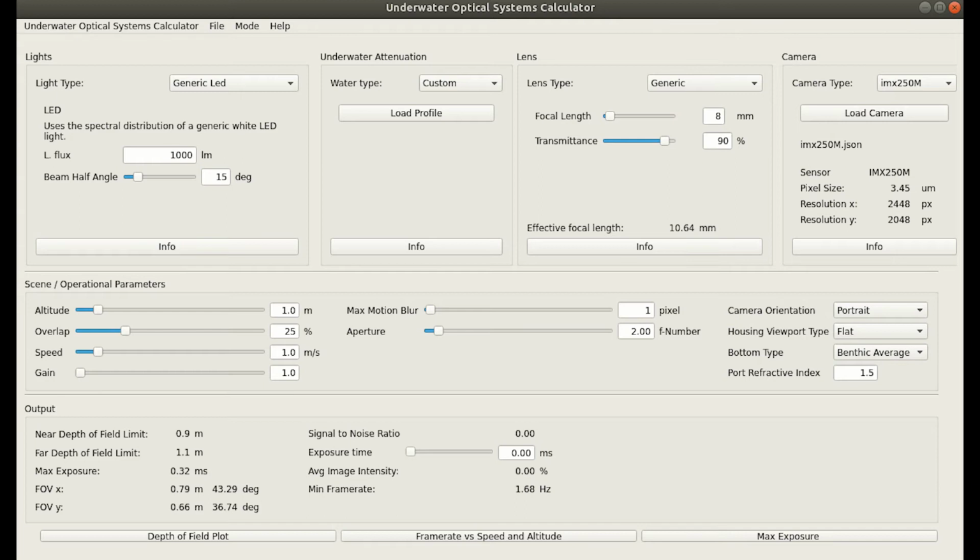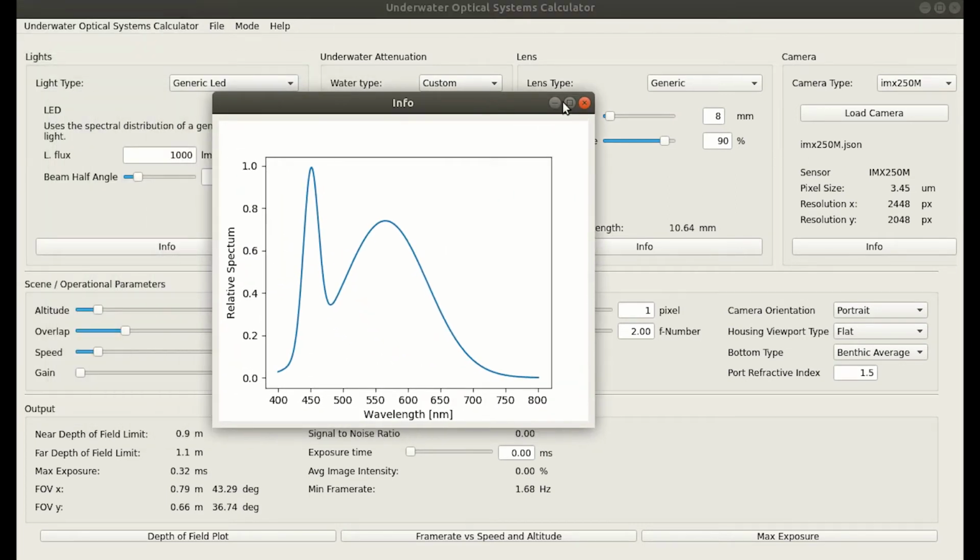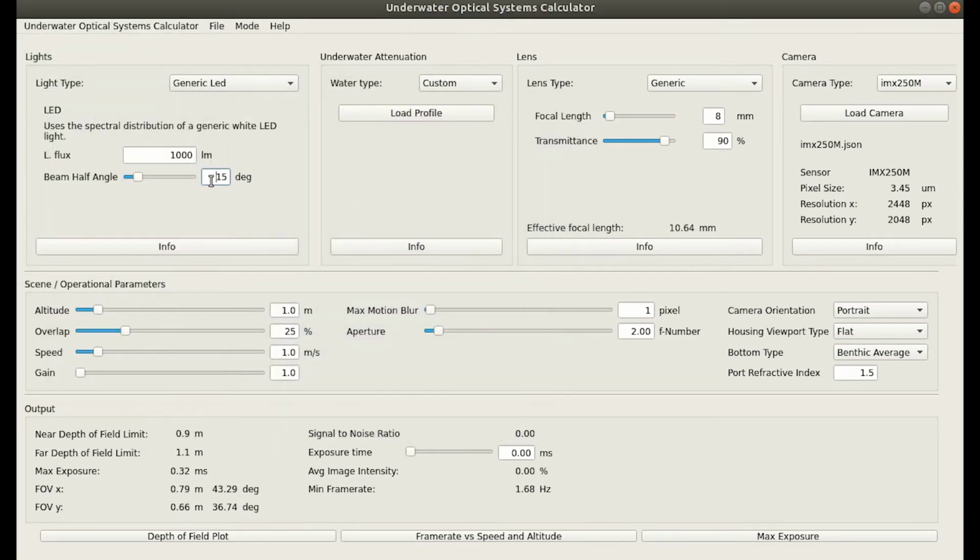This tool acts as a front end for the image formation model to estimate the image signal based on the operational and environmental parameters. In the top section, we can configure our lighting parameters. Currently, the tool only supports the generic LED spotlight, though there are other options in the drop-down that are planned to be supported in the future. The spotlight parameters include the luminous flux and the beam half angle. Pressing the info button shows a plot of the light spectrum. I will set the half beam angle to 45 degrees for now.